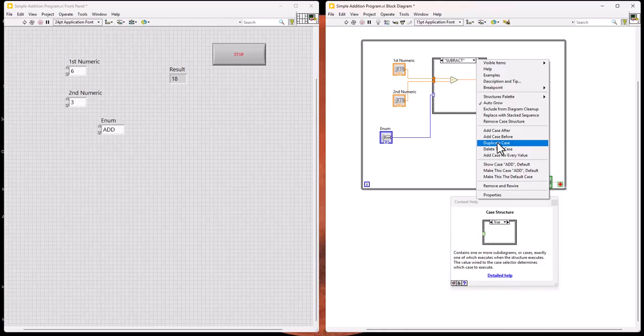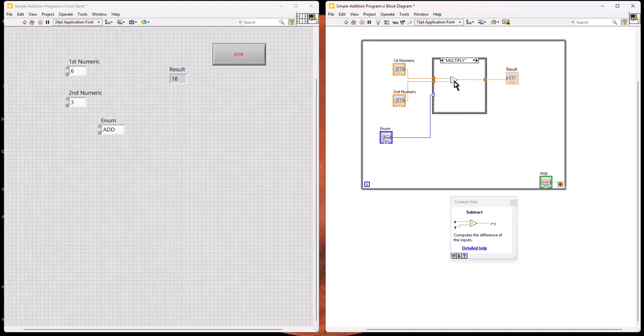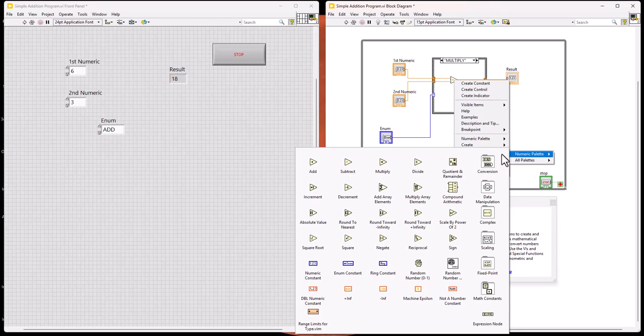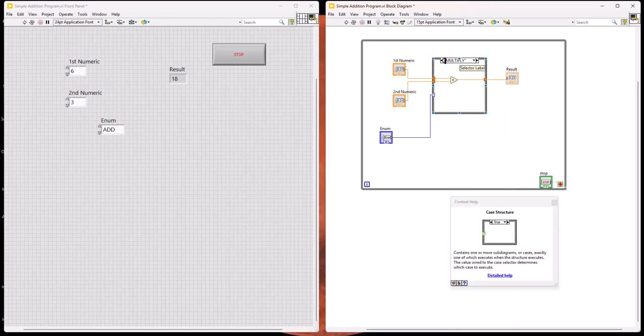Here's what happens when you hit duplicate. See, it copies everything, but it's not the multiply, so we have to right click and replace and do multiply. But now we have add, subtract, multiply, but of course we're missing the divide.